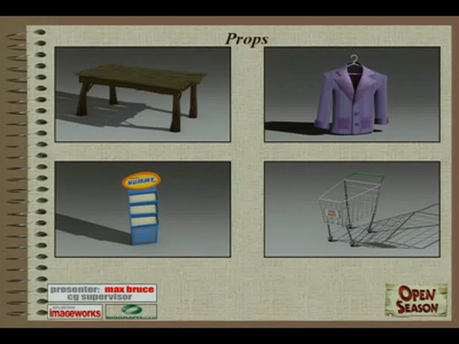Props. Here we see 4 props: Shaw's table from his lodge, a random coat hanging backstage at the amphitheater, a display rack from the convenience store, and a shopping cart. And they're all very off-kilter design. The shopping cart I don't think would actually move in real life.